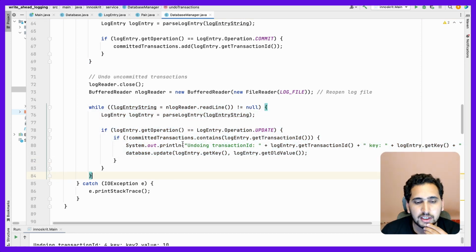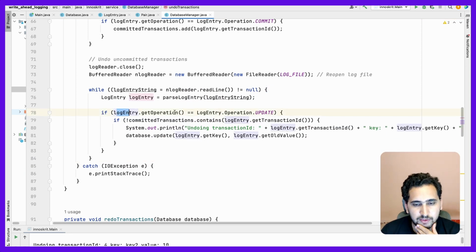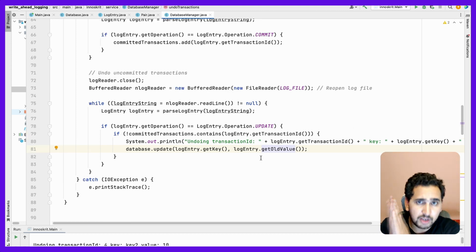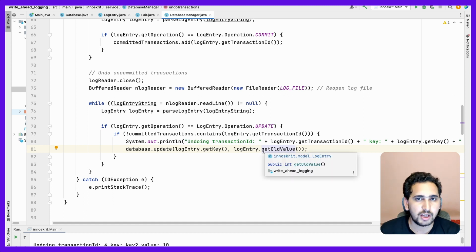We go through this file again and we see that if there is an update operation and it is not there in the committed transaction, then we are going to roll back that change, right? So we are going to update the value of this key back to the old value. By doing this, the value which was updated from 10 to 20 but was not committed, the uncommitted change would come here and update it back to 10, right?